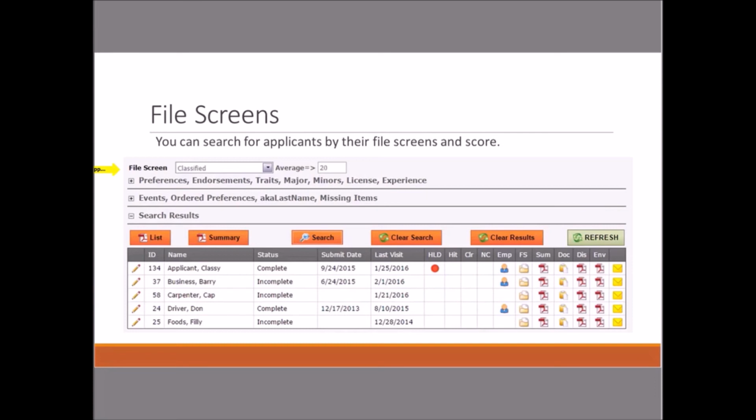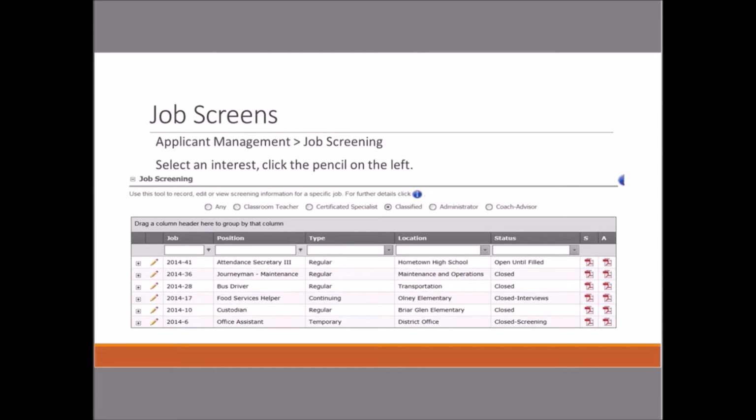Okay, so that's file screening. Job screening, like I said, lives with the job, while file screening lives with the applicant. In order to file or job screen, you would go to the applicant management menu, hover over that, and select Job Screening. Only people that have the role of job screen or screener, I can't remember exactly what the role is called right now, will have access to this menu item. So it's not an automatic thing.